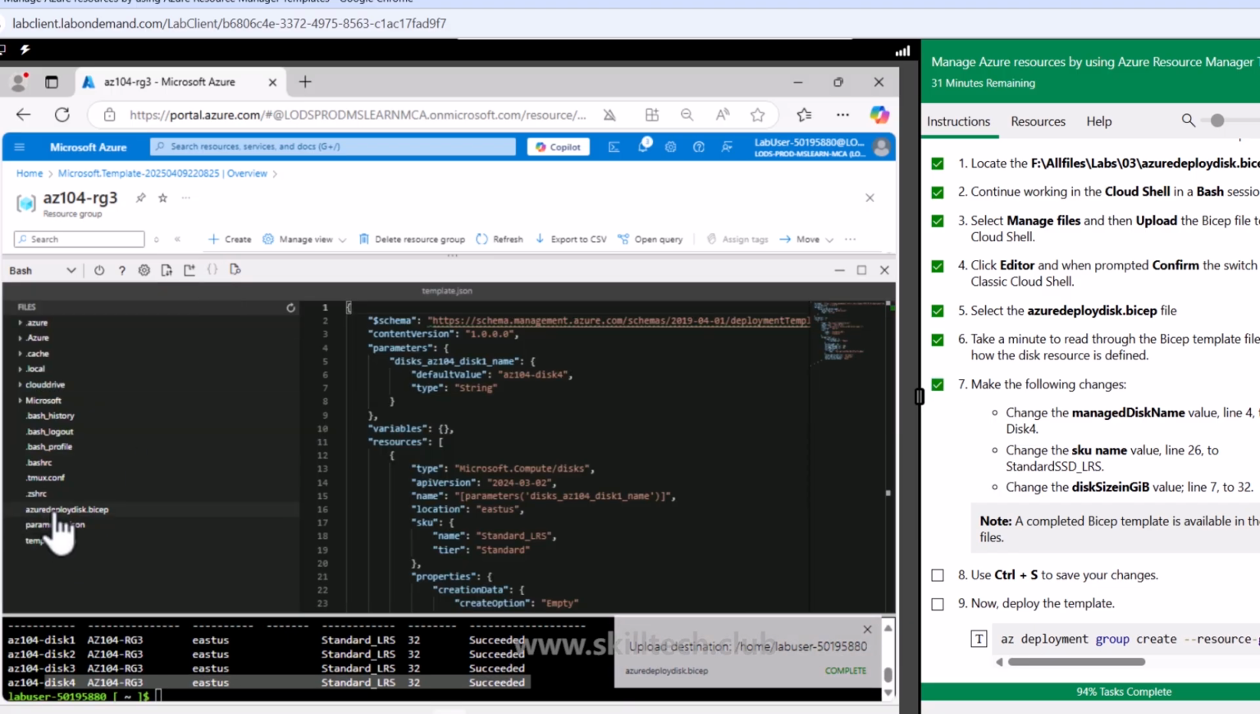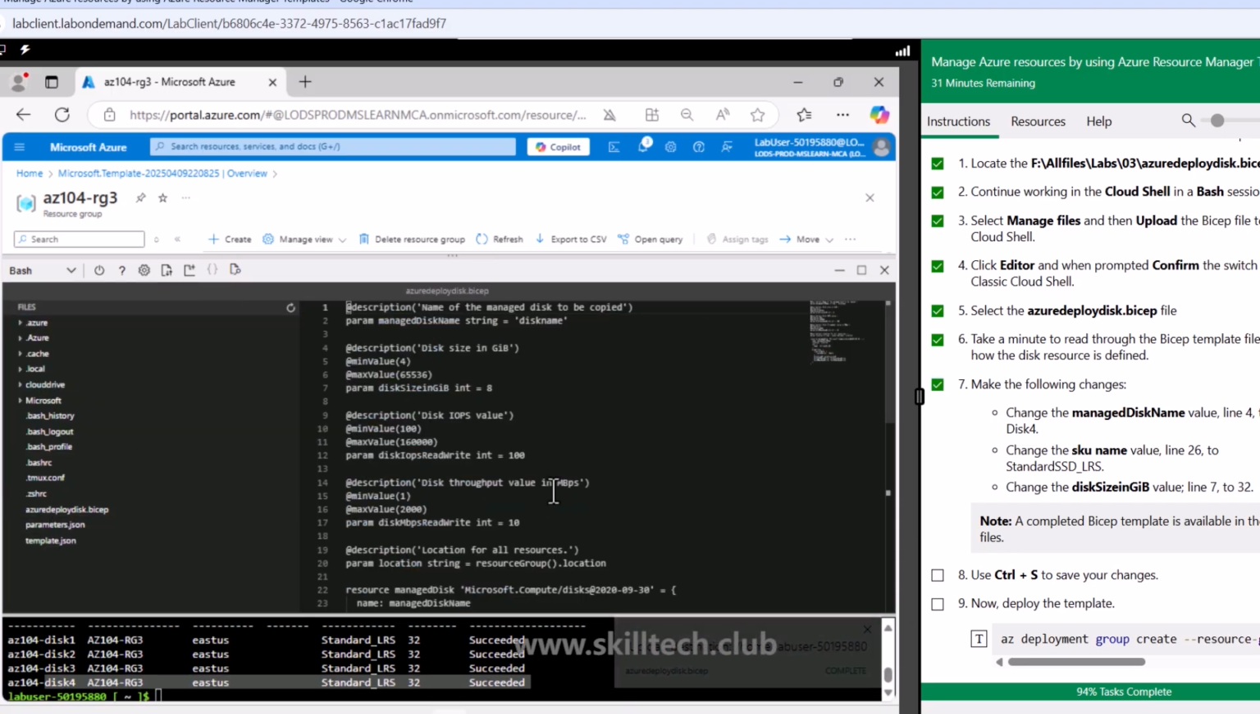We'll click on the Bicep template file. There are so many things mentioned inside that. We have to change certain things, like change the manage disk name value in line number 4, which is going to be disk 4. So if you see right now, this is a manage disk name, and in the string parameter you have a disk name configuration here. So I'm going to change this disk name to disk 4.